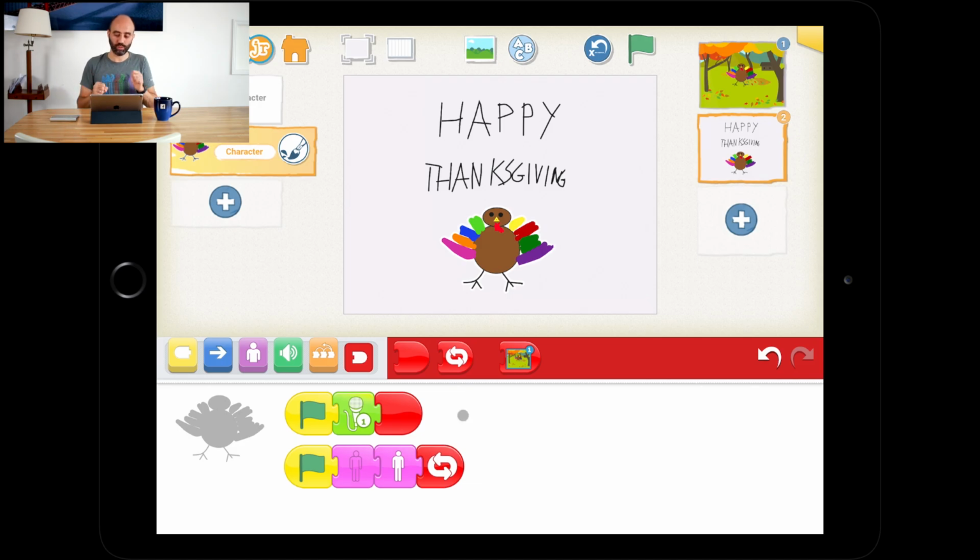Okay, so now what the turkey will do is he'll say Happy Thanksgiving, and at the same time he'll be flashing. If you guys want at home, you can also make the letters flash. So you can make the letters of Happy Thanksgiving flash. Up to you guys. Call it homework? Nah, not homework. Something else for you to do.